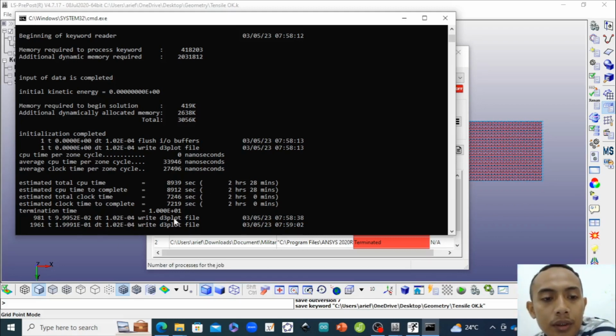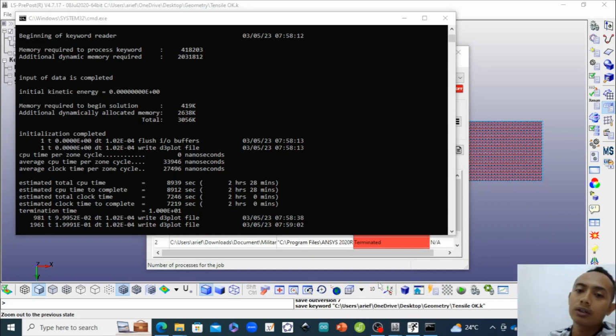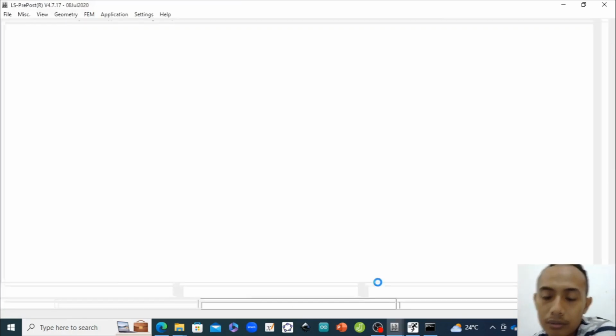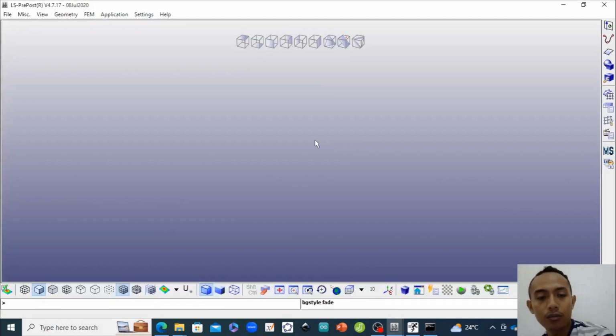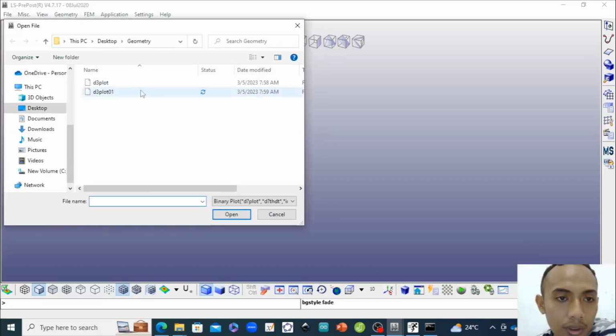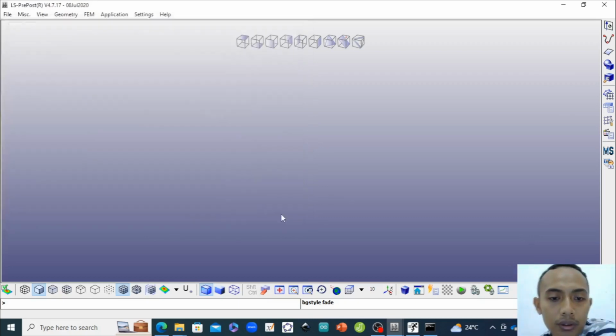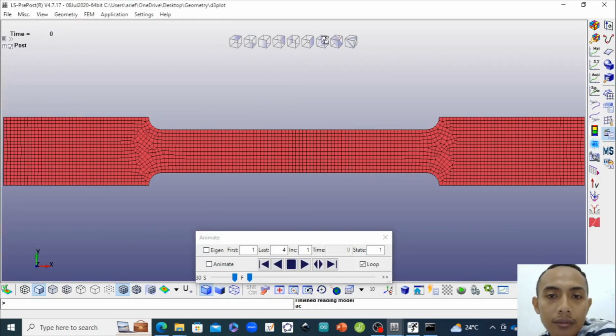So in a running condition like this, you also can check the result. You do not need to wait until the end. You can check whether your simulation is on track or not. So open a new window and Control B. This is a shortcut to open up the D3 plot. Control B, and this is your geometry. Okay, D3 plot.